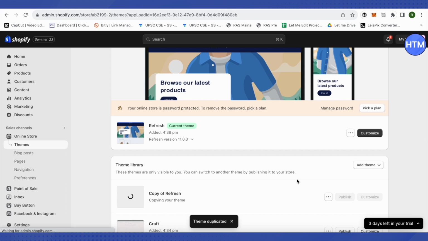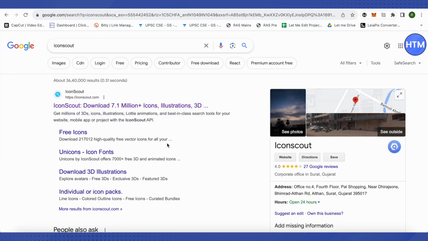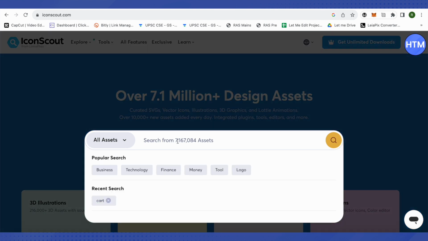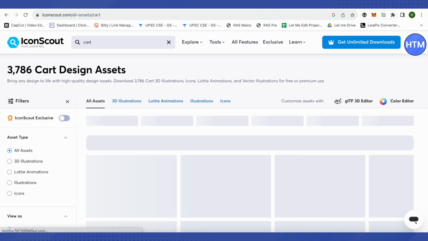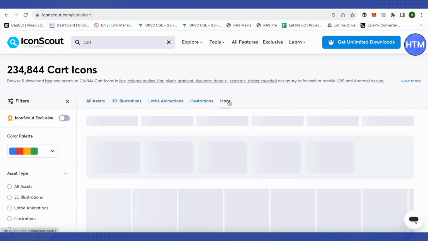So just create a backup, and after that you need to search for Icon Scout on Google and open up the very first link that you will see on the search results. This is where it will take you. Now all you have to do is just search for cart over here. Then make sure that you select the icons.